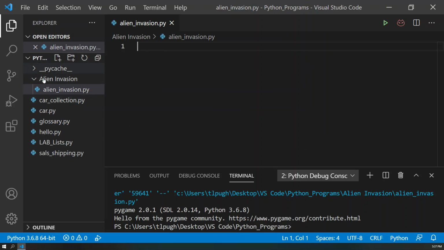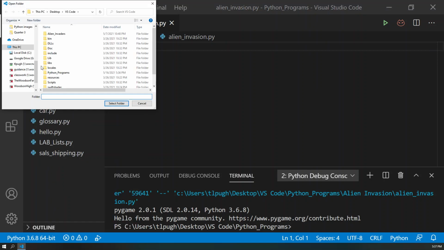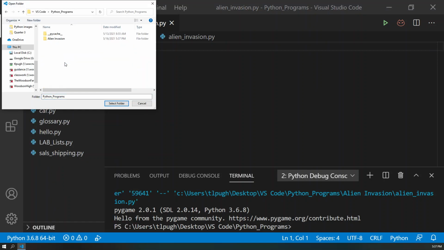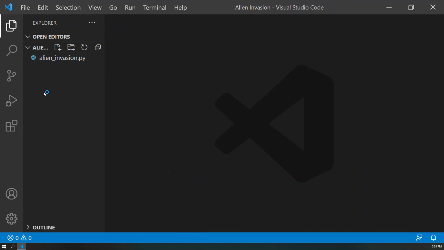Now, what might be a nice idea to ensure that we're putting everything in the right spot is, now that that's created, let's go up here to File, Open Folder. We'll go into Python Programs, and then we have our Alien Invasion folder. We'll double click it and select that folder. And so now it brings us to here, and that clears out that space. All we see is the files that are actually in Alien Invasion.